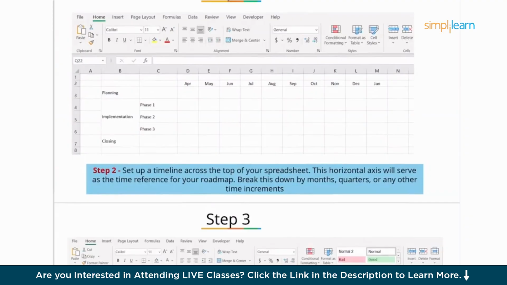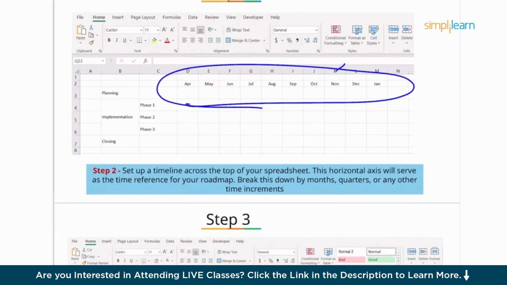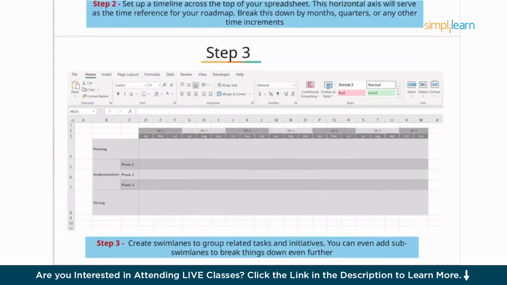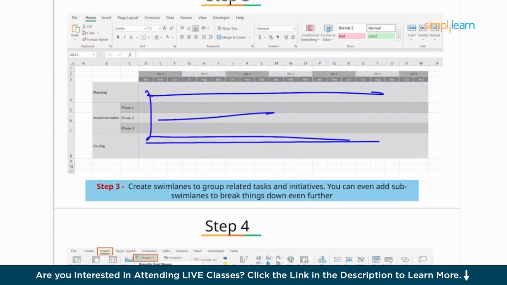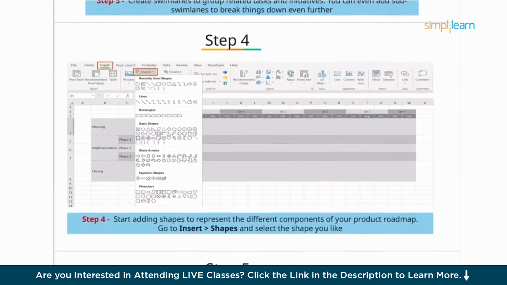When we go to the next step is we enter some kind of a timeline. We are now building, learners, a timeline based roadmap. So we enter the timeline, let's say starting from April going till Jan. Once you have done this, we'll quickly, as you can see, merge certain cells. Now we have got lots of open spaces to start building our roadmap.